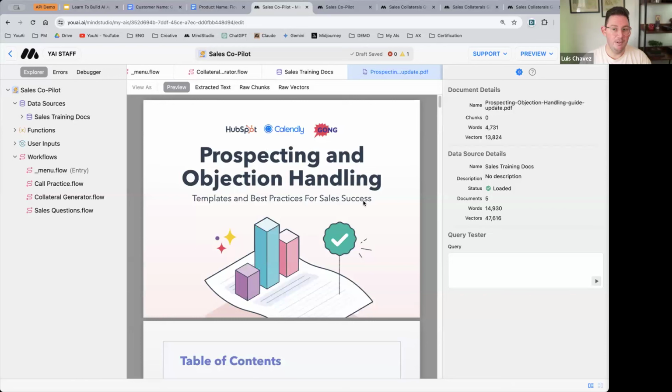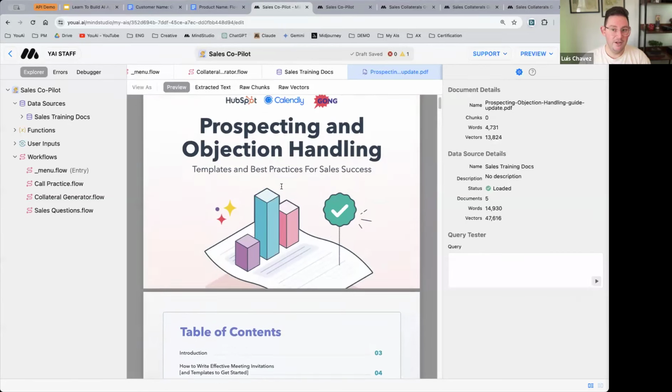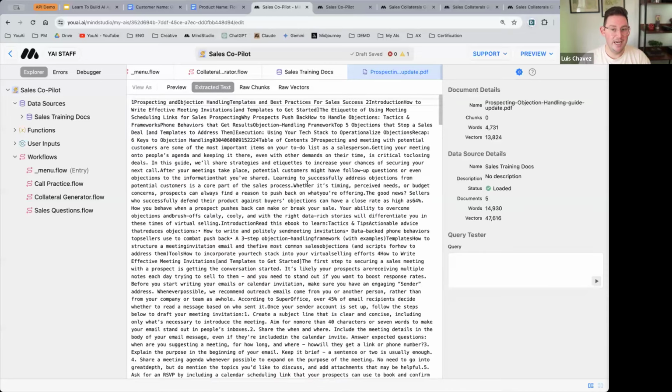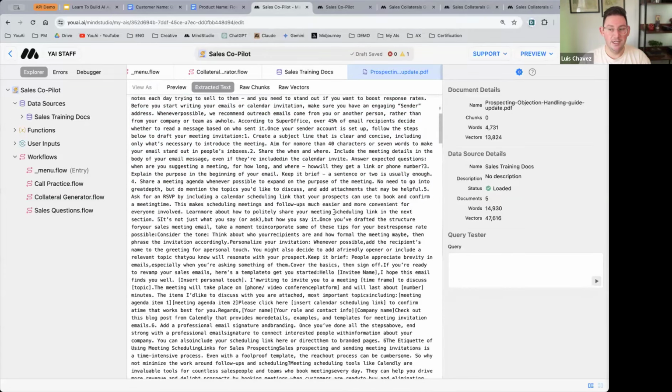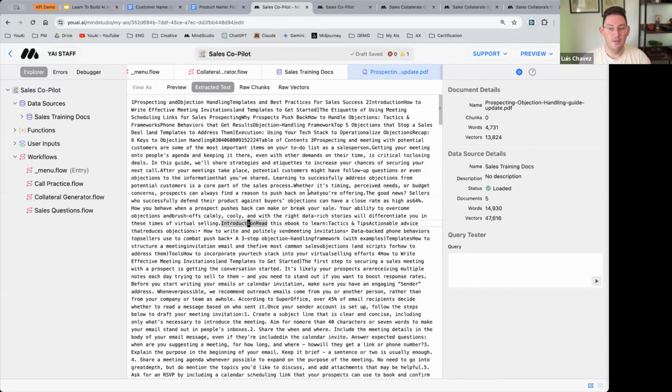So in this case, I uploaded a guide about prospecting and objection handling. And so after you upload the file, you can see a preview of that file. You can see the extracted text from that file. And this is a good way to understand whether or not the file uploaded correctly, because if there are any cases in which the text looks off, or there's weird spacing and strange symbols, it may be an indication that you have uploaded a malformed file and a file that the AI is not going to be able to process.